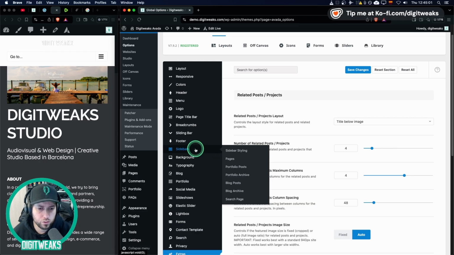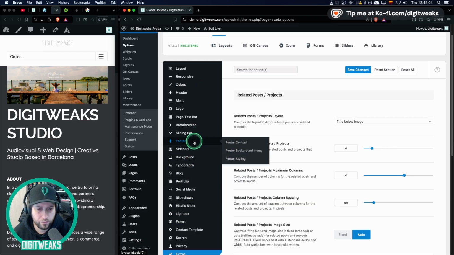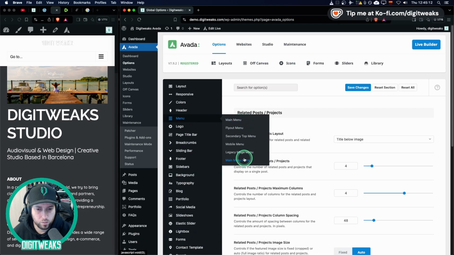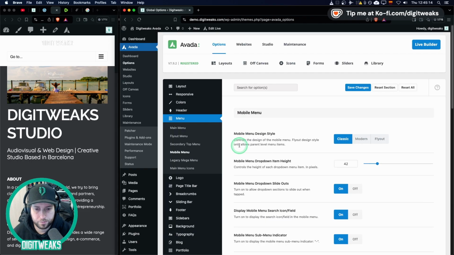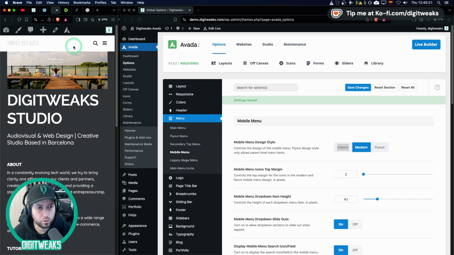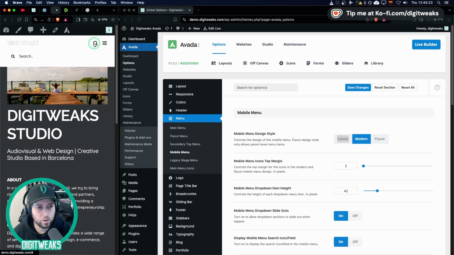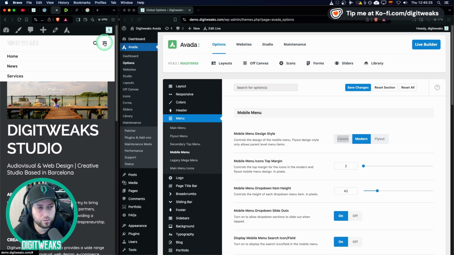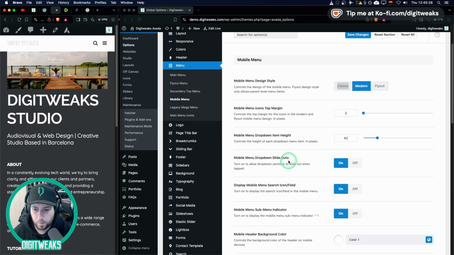For this one, I will choose, I think there's something with mobile. I don't remember what it is. I think it's mobile menu, something like this. And I think it's the modern that I want. Let me check. Yeah, it's the modern that I want. So you have the search, and then you have here the pages.